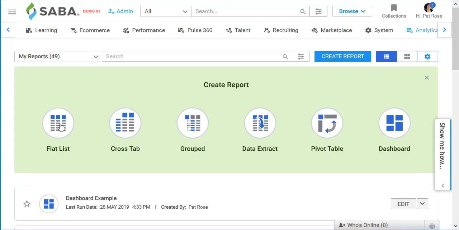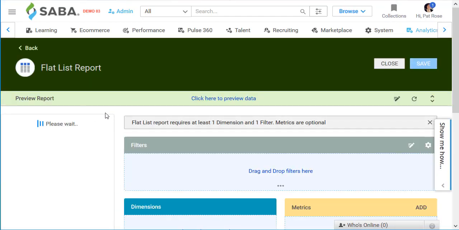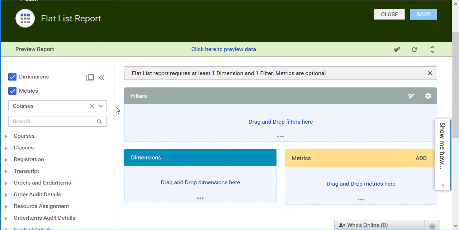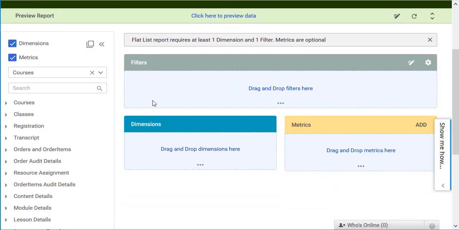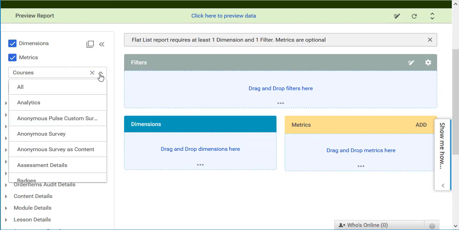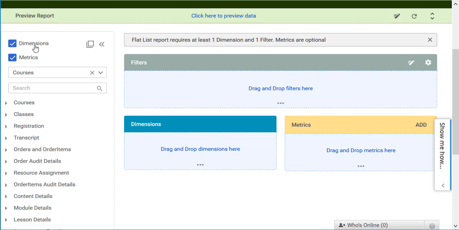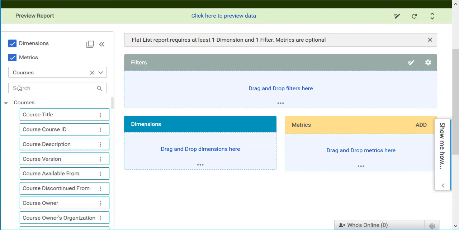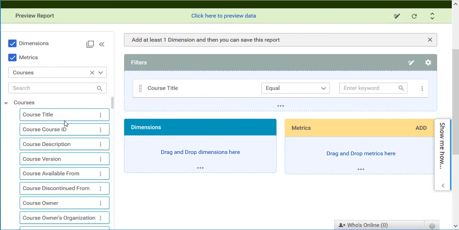If I click on one of these, you'll notice that the screen does look a bit different, but it also looks kind of similar. So you still have the same sections. You have filters, dimensions, metrics, but now they're color-coded, much easier to distinguish between them. You can also see that you have different categories to select from, and by default, courses is selected. I can uncheck or check either dimensions or metrics, and then I can simply drag and drop the different fields into the corresponding sections.